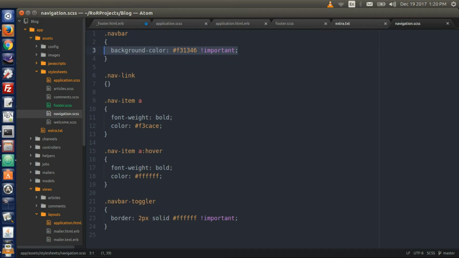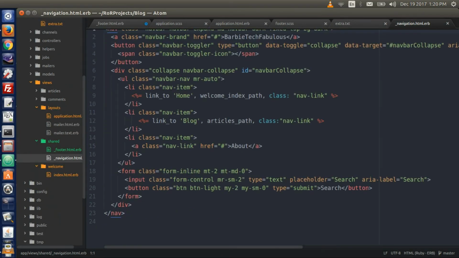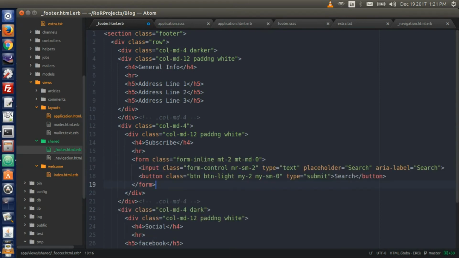So go to the navigation partial in the shared folder and open it. And copy the search form and input links here. Everything from the opening to closing form tag. Copy everything and go and paste it in under the HR tag in the middle column.